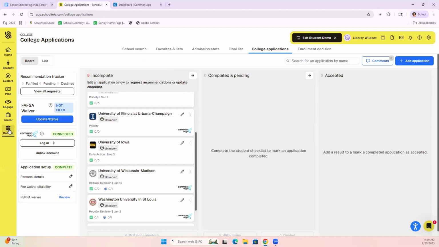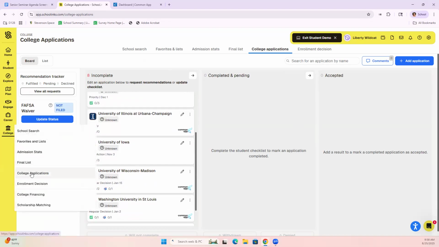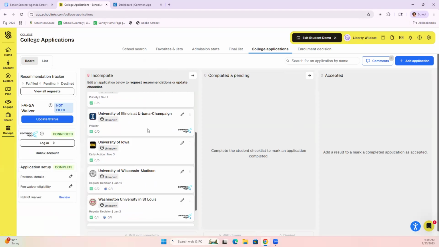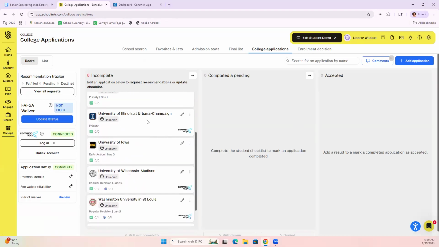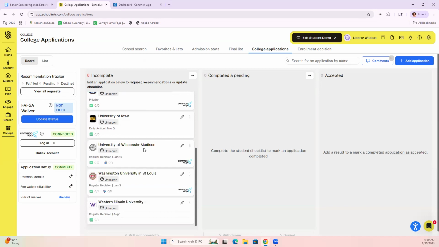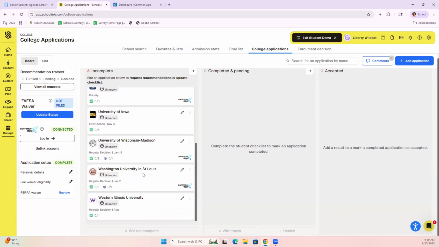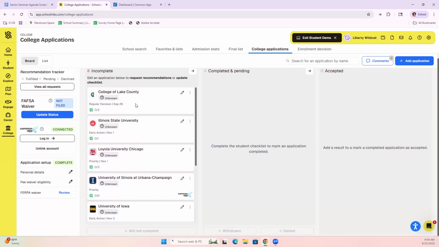Again, I'm in colleges, college applications, in my college application manager page. You can see here that I have noted that I'm using the Common App for University of Illinois, University of Wisconsin, and WashU in St. Louis. My other colleges are all currently school specific, and I've added them manually to my SchooLinks account.